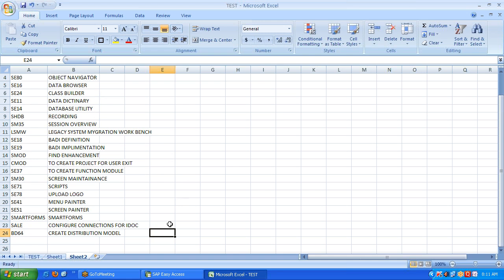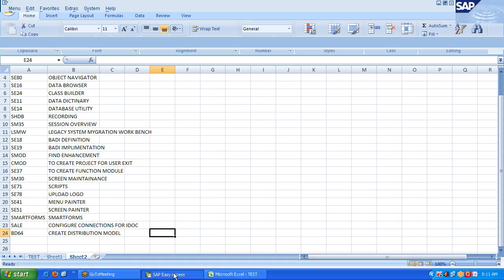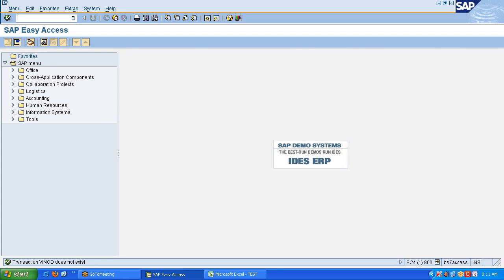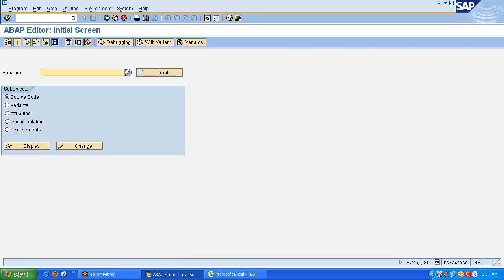Fine. So now today I will take you into the transaction SE38. So this is the ABAP editor where you can create a program. If I want to come back from here, how can I come back? Using the back button. Good.